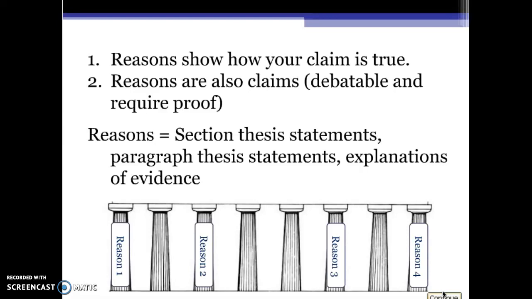Now, I really like this idea of a section thesis or a paragraph thesis because now I'm not writing a 10-page or 12-page or 20-page research paper. I'm proving the thesis of one paragraph or one section, and then I'm moving on to the next section, to the next paragraph. Okay, let's go back to my thesis and look at the reasons that support this thesis.